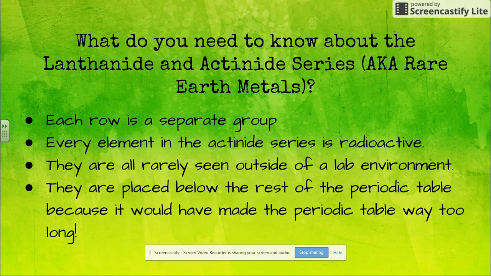All right, so the next thing we're going to do is take some notes on our lanthanide and actinide series, or they're also known as rare earth metals. Each row is a separate group. Something kind of cool about actinide, and we're going to learn more specifically what this means later, but every element in the actinide series is radioactive. They're all rarely seen outside of a lab environment, and they're placed below the rest of the periodic table because it just would have been way too long of a periodic table if they were involved in the original one. So they just kind of pulled them down off to the bottom. It's really the only reason why. So pause and take your notes, and then is the next part of our day.